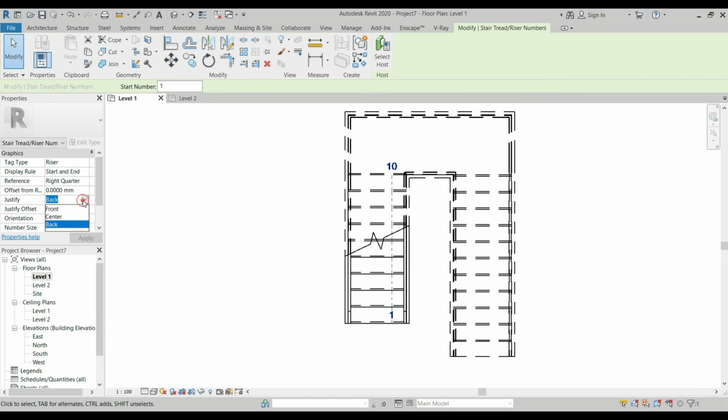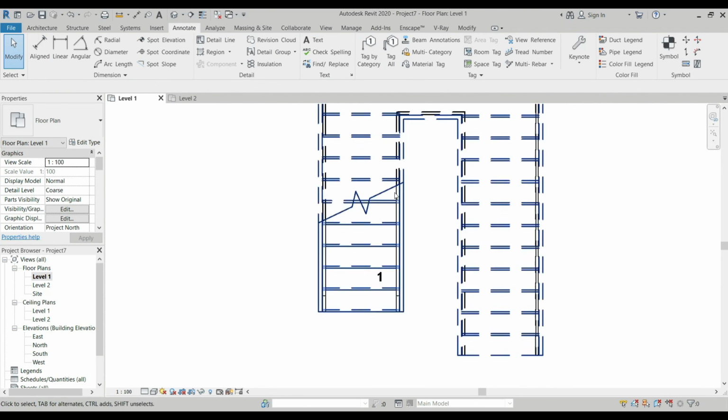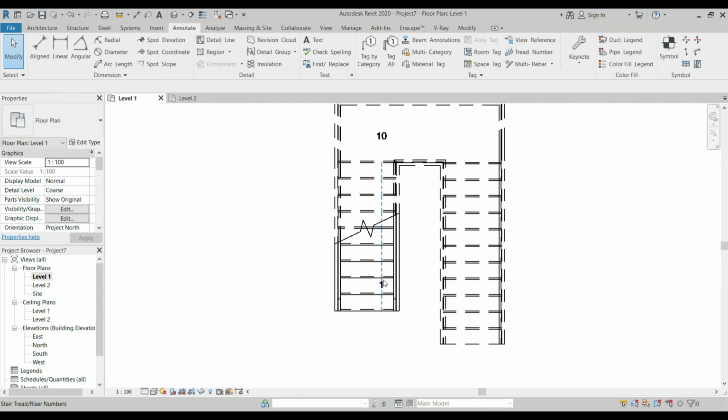Justify. So, you have front, center, and back. So, the default is back. Pag ginawa mo siyang front, ito na siya. So, front ng number. Then, kapag center, center ng number. And then, if back, dito sa likod ng number. Then, justify offset. So, let's say 3 mm. So, yan. So, mag-offset yung thread number mo, 3 mm.